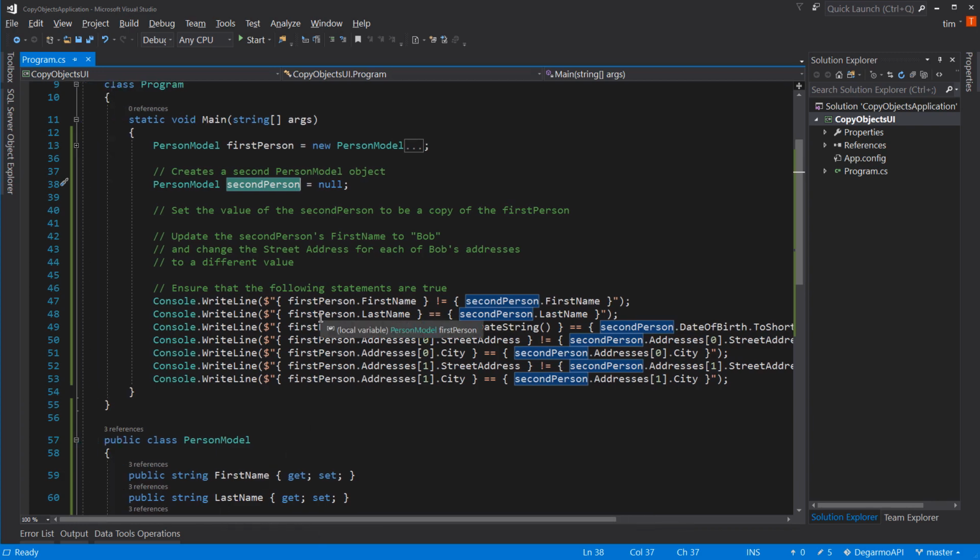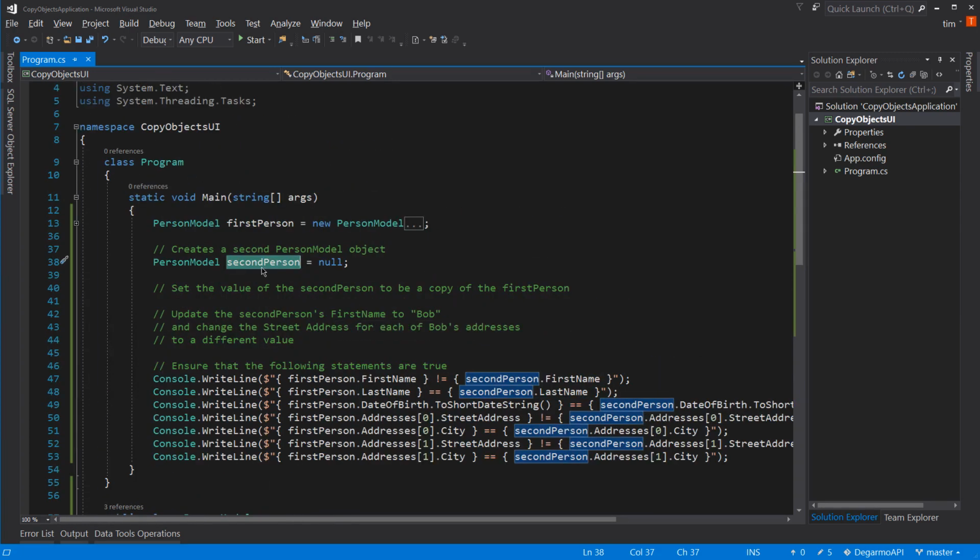Now, for the bonus challenge, you're going to do the same exact thing a second time with a different method. Okay? So a different way of copying objects. There's lots of ways to copy objects. For the bonus challenge, I want you to tackle a second way. So do the exact same thing, just with a second way of doing it, and then make sure that your results still conform to the statements.